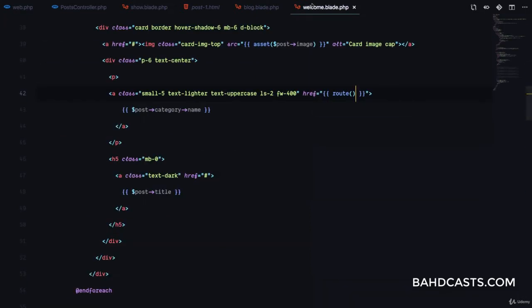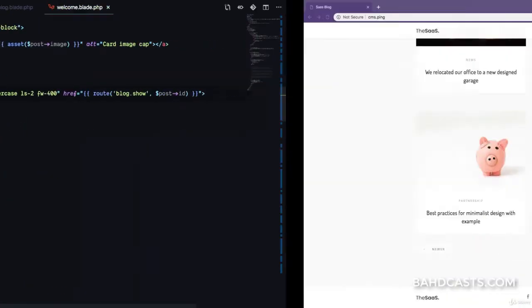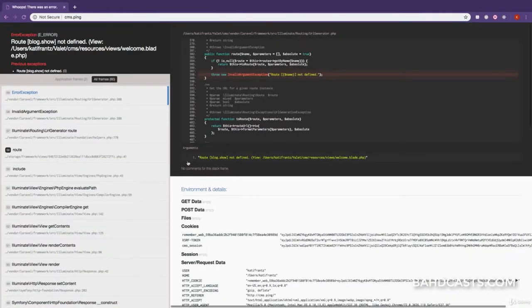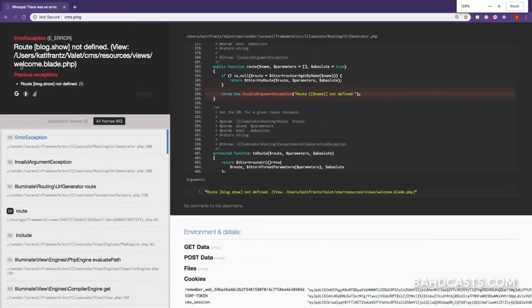Okay, so for the welcome, I'm just going to say blog.show, and I'll pass in the post ID so that we can identify what specific post we are viewing. And that's it. So now if we come to our app, refresh, blog.show not defined, it says route blog.show not defined.